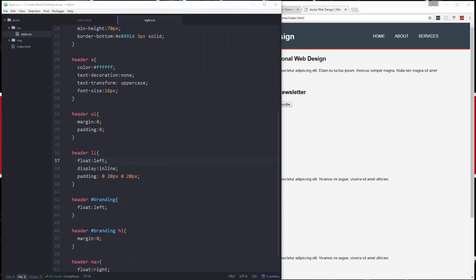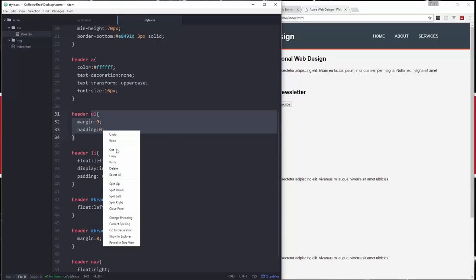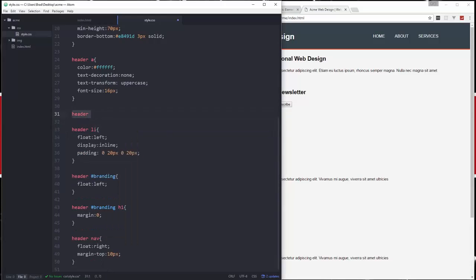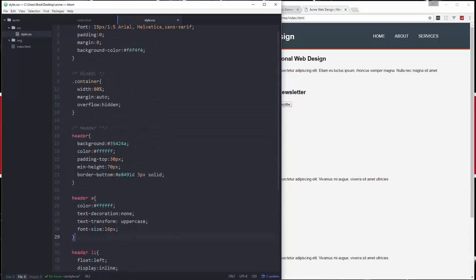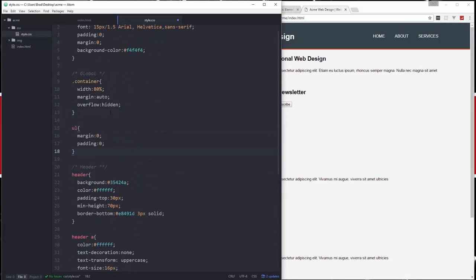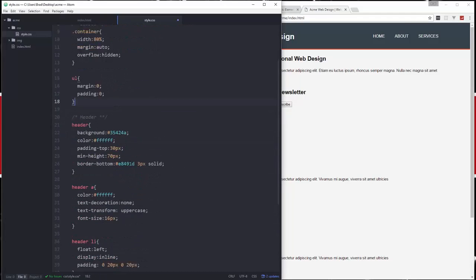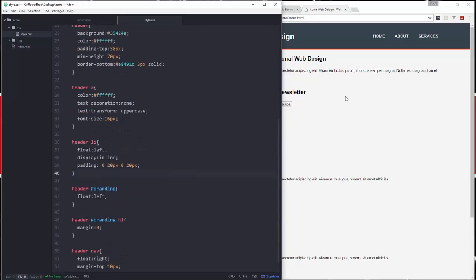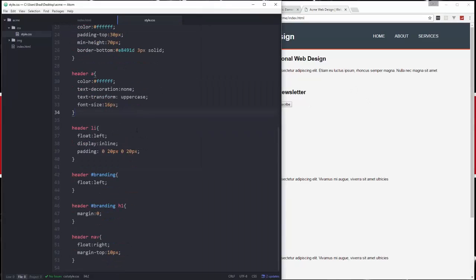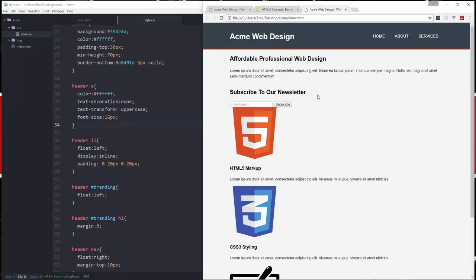Now you know what I actually want to do? I want all the ULs on this website to not have margin and padding, including this nav. So what I'm going to do is actually just use the UL. So we'll cut that, get rid of that, and let's put this up with the global stuff. This way all ULs will have a 0 margin and padding by default. I think that's a better way to do it. So our header is almost done.